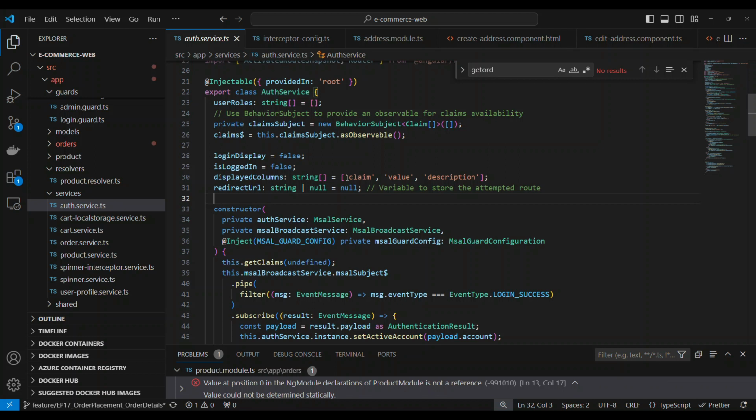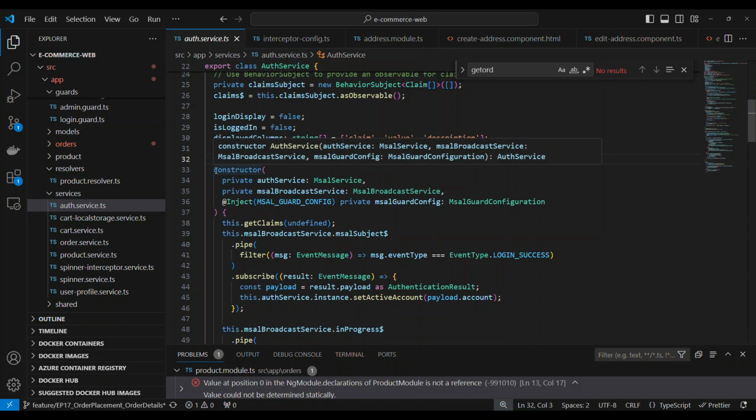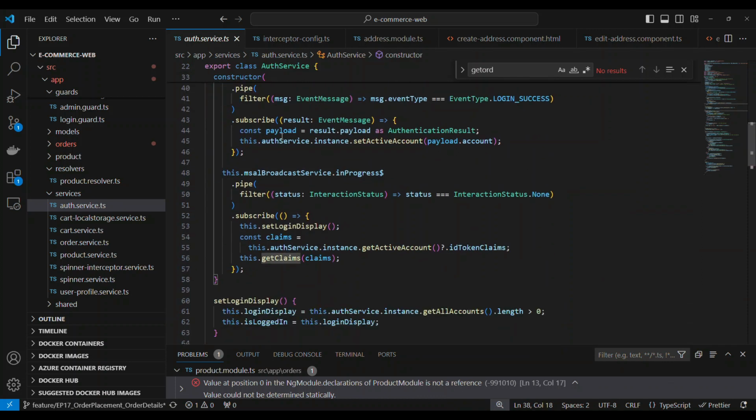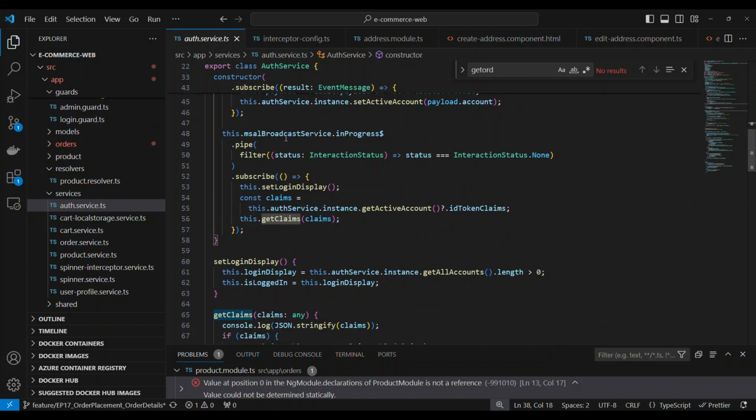All right, so all we are going to do here is, when AuthService is used in any DI, the dependency injection, in any of the services, components, routes, anywhere, the moment it is used, the constructor will get called. When the constructor is getting called, you can see a couple of AD B2C related codes are running, checking the login and all of those things. And if there is a successful login, it goes to this get claims. Even if it is not logged in, it will go.